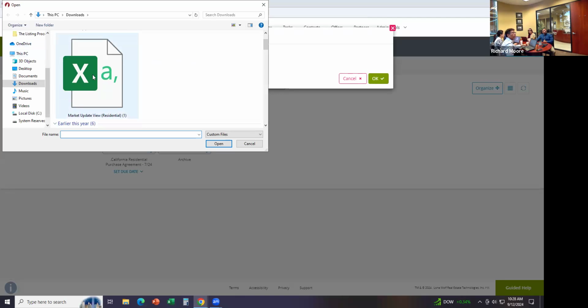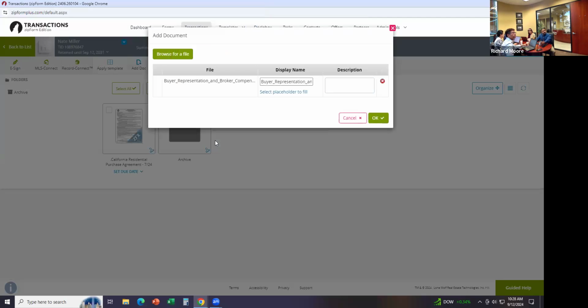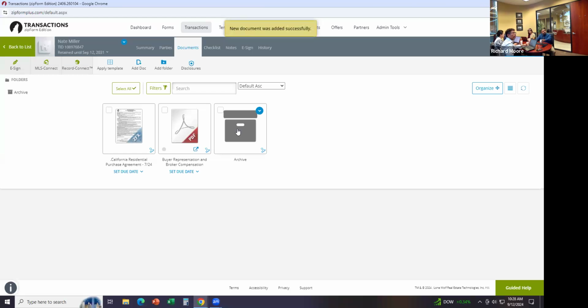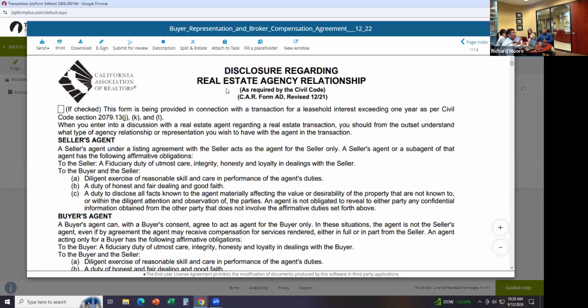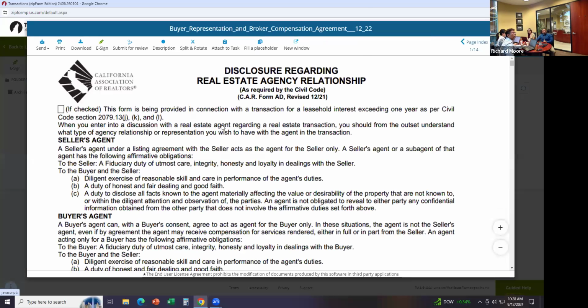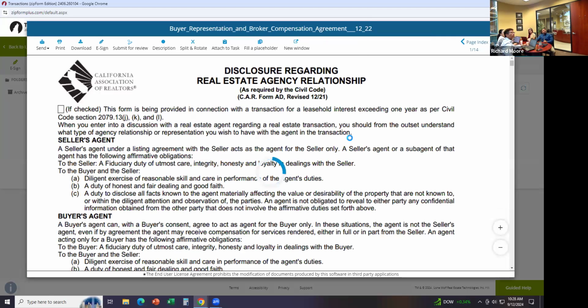And select it. I don't know if it's going to allow me to use it because it's locked, but we'll see. Click on this document. You notice it's a PDF, right? It's different from the Zipforms file. Okay, it opens up, good. Now I want to send it for signature, so I'm going to click on e-sign. It already knows what it is based on the title or the name of the file.